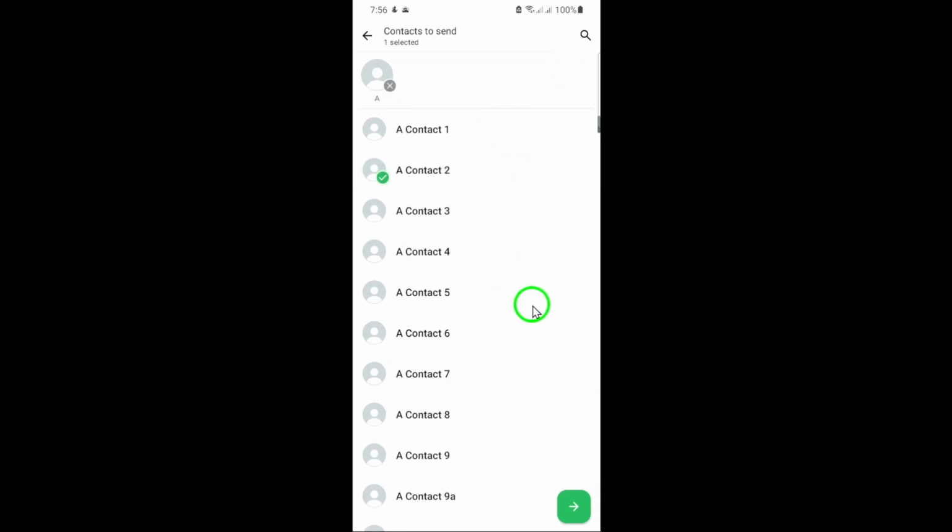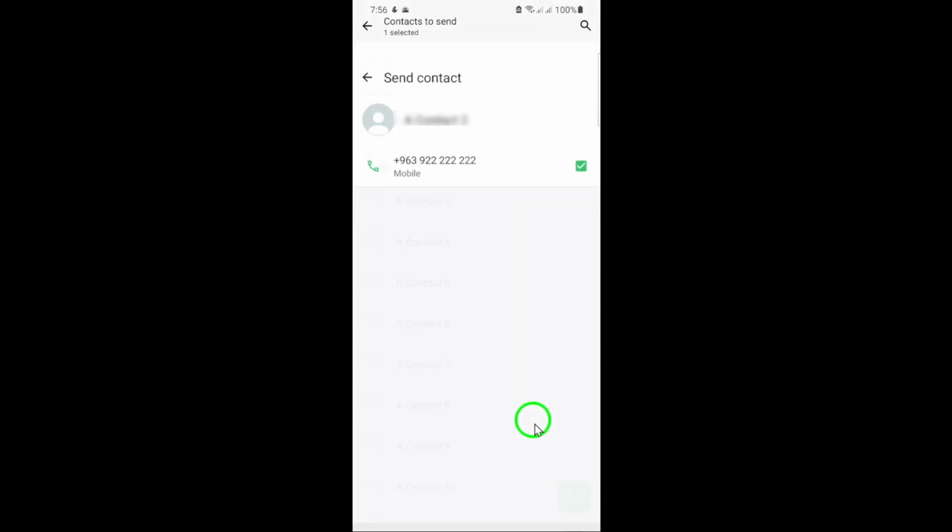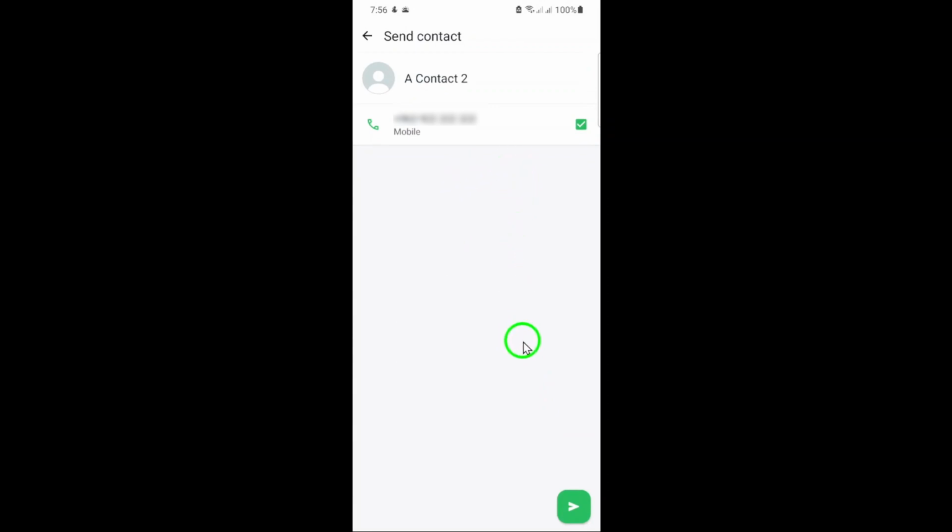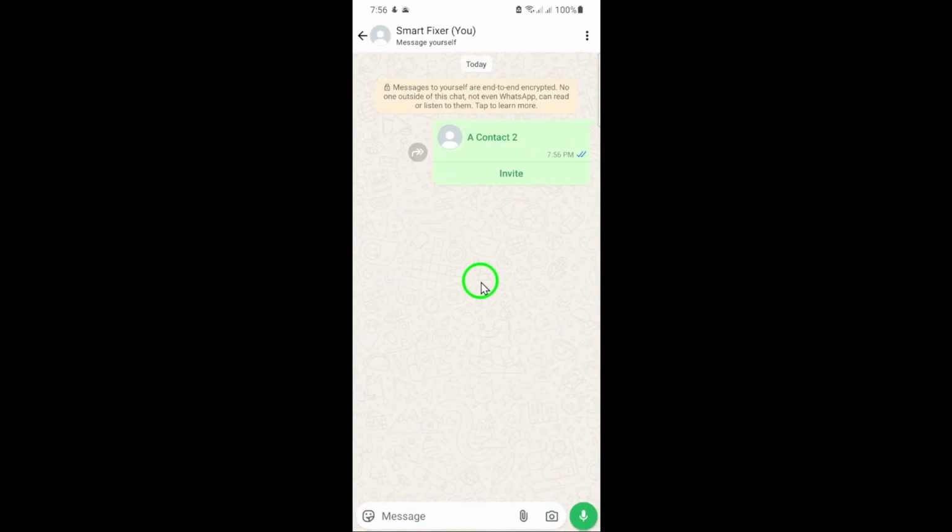At this point, a preview of the contact's details will appear. Review the information to ensure it's correct, then tap on the Send button. This will immediately share the contact with your selected chat. And that's it. You've successfully sent a contact on WhatsApp in just a few easy steps.